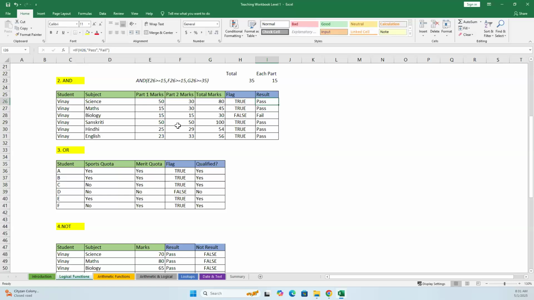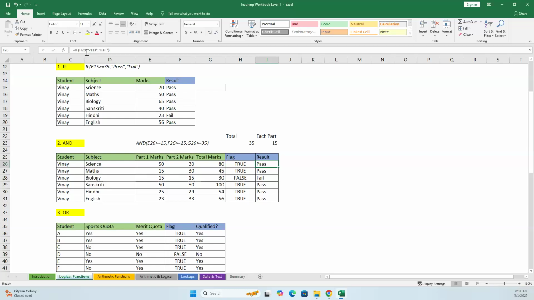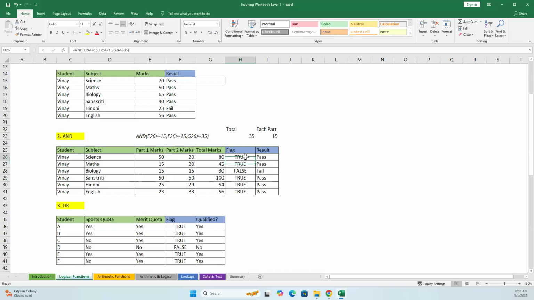But in the previous formula, when I put the argument, I put E15 and gave a condition that it should be greater than or equal to 15. Why did I not give this condition here? If you ask why I did not put any condition here, why I put H26, the reason is that here we see true or false. We call these binary operations in Excel. Whenever we see true or false in a column we use in our IF formula, you need not give any condition. If it is true, it will directly consider it true, and if it is false, it will consider it false.